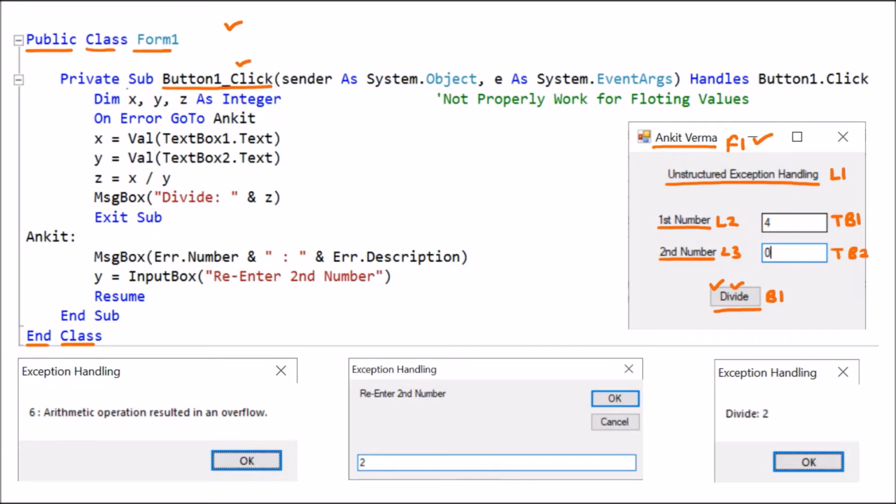This procedure is of Sub type, that means no return type, and Private because it is part of the form. Here two arguments are passed, the first argument and the second argument. It is going to handle Button1.Click. So when we click the button, this code will run and it ends with End Sub.